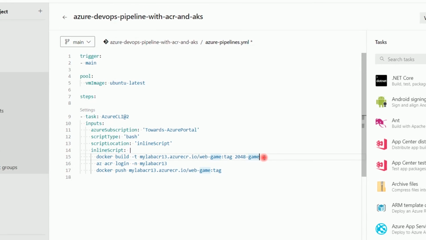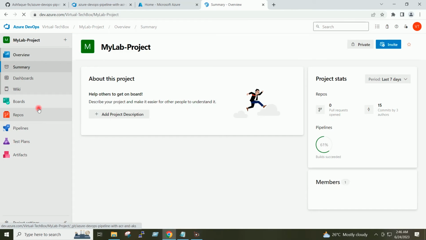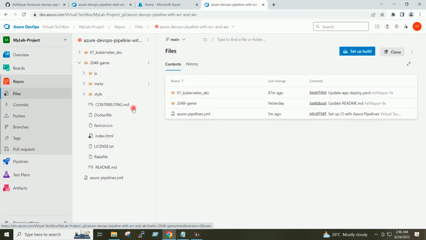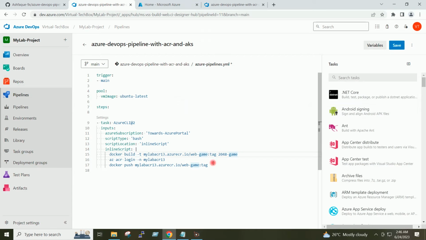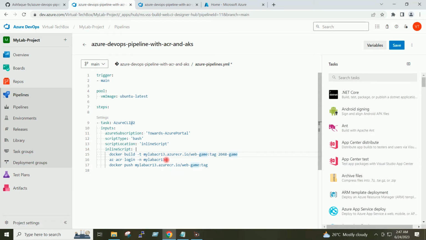This is the folder of the code on the Git repo. If I go to Git repo, so this is the folder in which I'm having my code. So this is actually the folder name, and this command will log into ACR, and through this command it will push the image to the ACR, and this is the image name. So we have to give the next step.